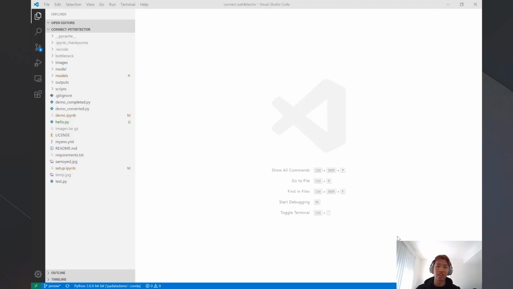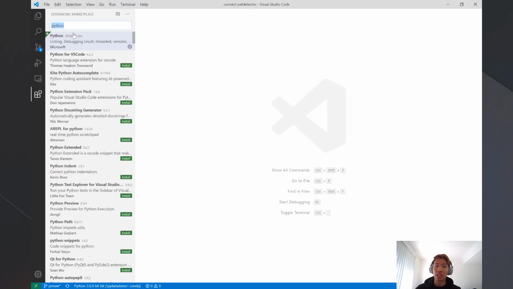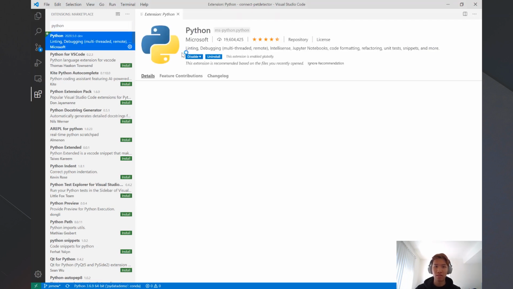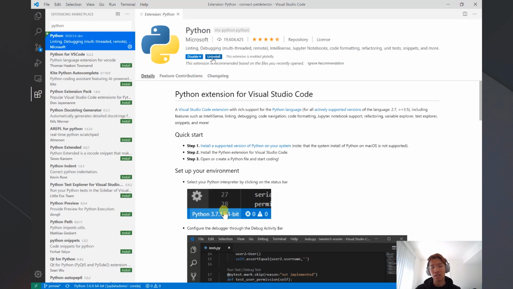Before we get started, to access the Jupyter Notebooks features from within VS Code, you'll first need to install Visual Studio Code, and once you have VS Code installed, you'll need the Python extension as well. To get the Python extension, you can go to the left-hand side, click on the Extensions tab, and search for the keyword Python. The first result should be the Python extension from Microsoft, and here you can click on Install.